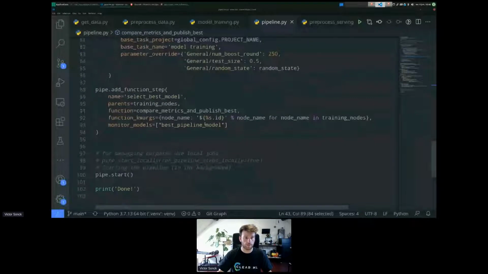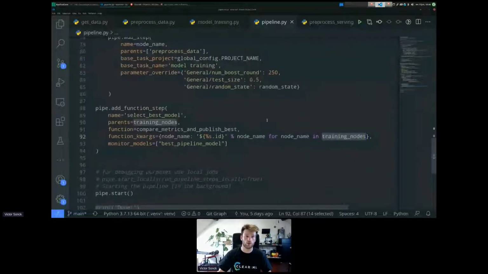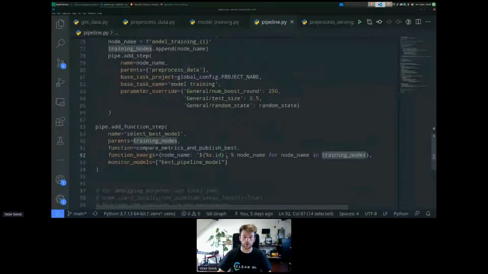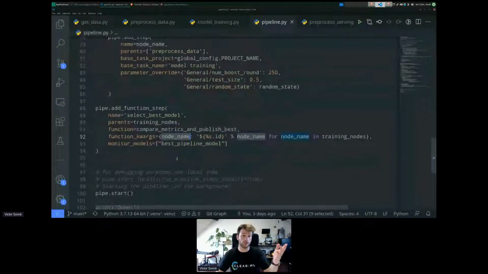Right, so, as inputs, of course, what we're going to do is for every node in the training nodes, so every one of these 3 nodes, we're going to give the ID as a parameter to the function, but that's relatively easy. It could also be a task, and then it would be a parameter override.